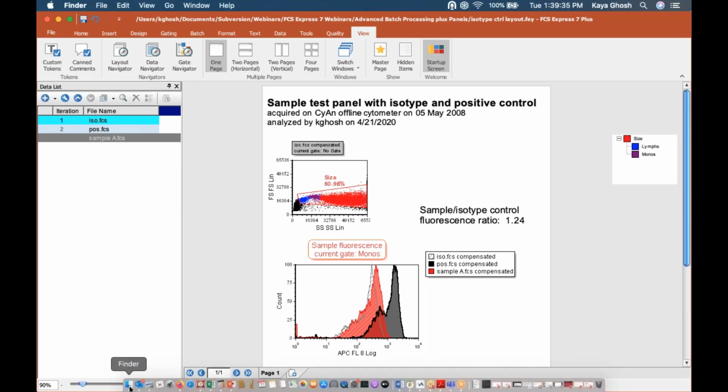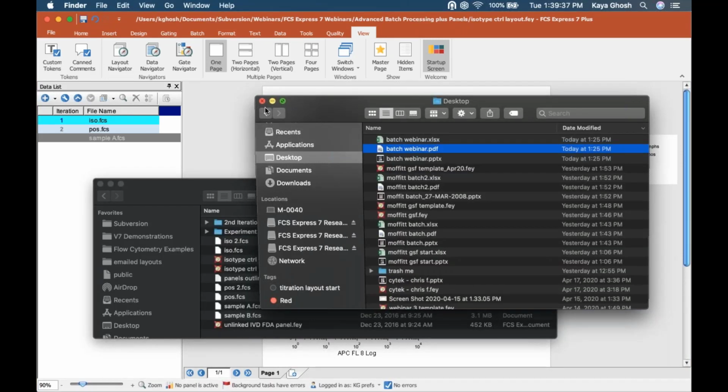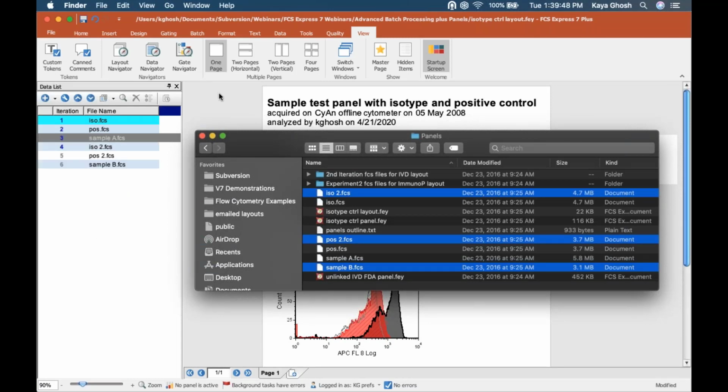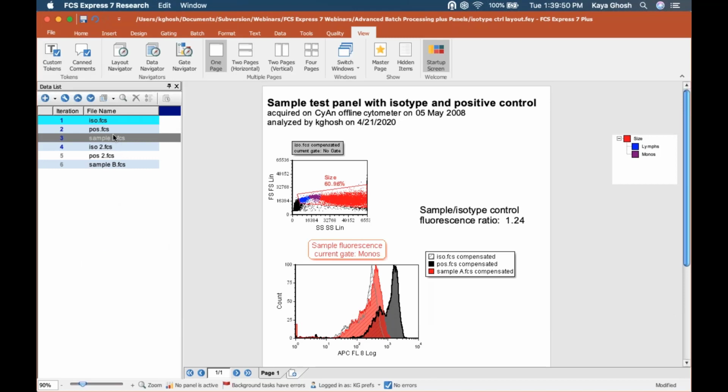So let me quickly put the additional data files into the data list, and then you'll see very shortly how panels ties in. Okay, so I'm going to grab these 3 samples and drag them into the data list. Now the objective is to batch through these 3 files. This will be one iteration: the isotype, the positive, and the sample A together. And then these 3 files that I'm highlighting will be the second iteration: the isotype, the positive 2, and the sample B together.